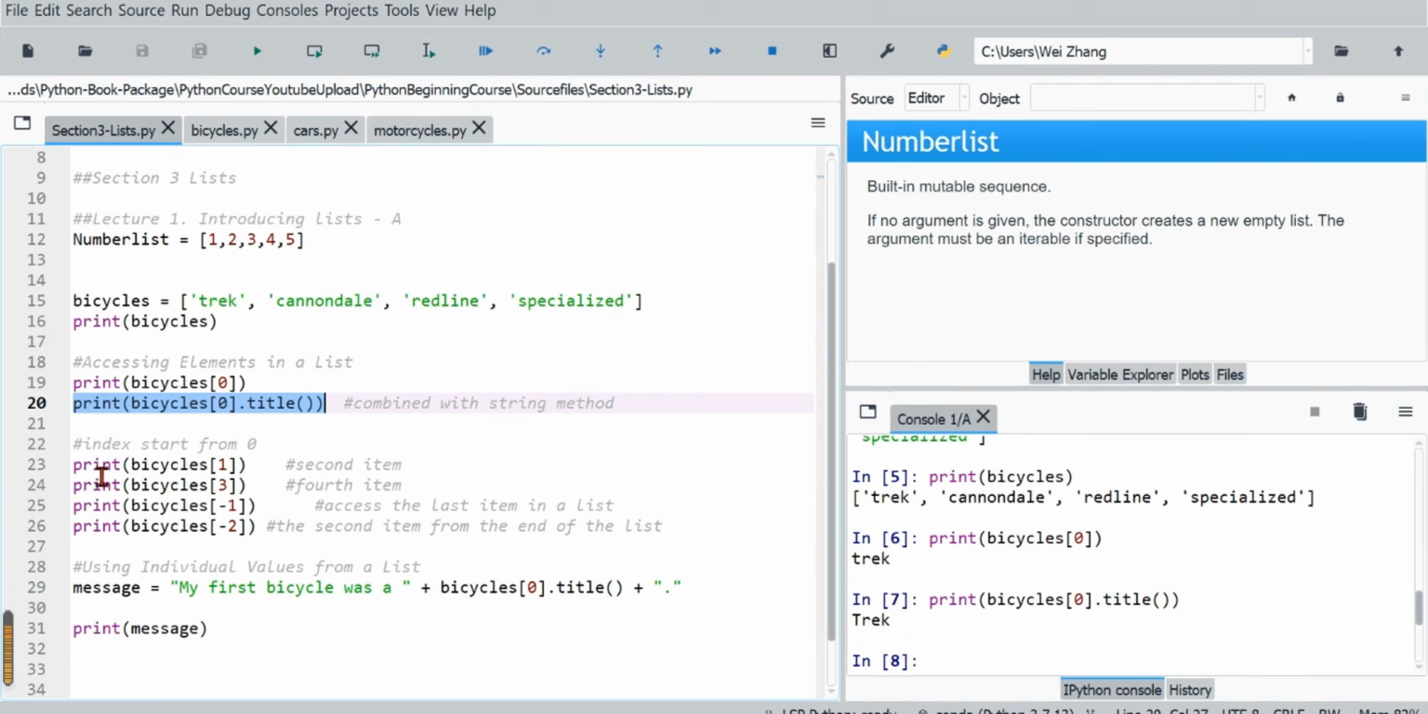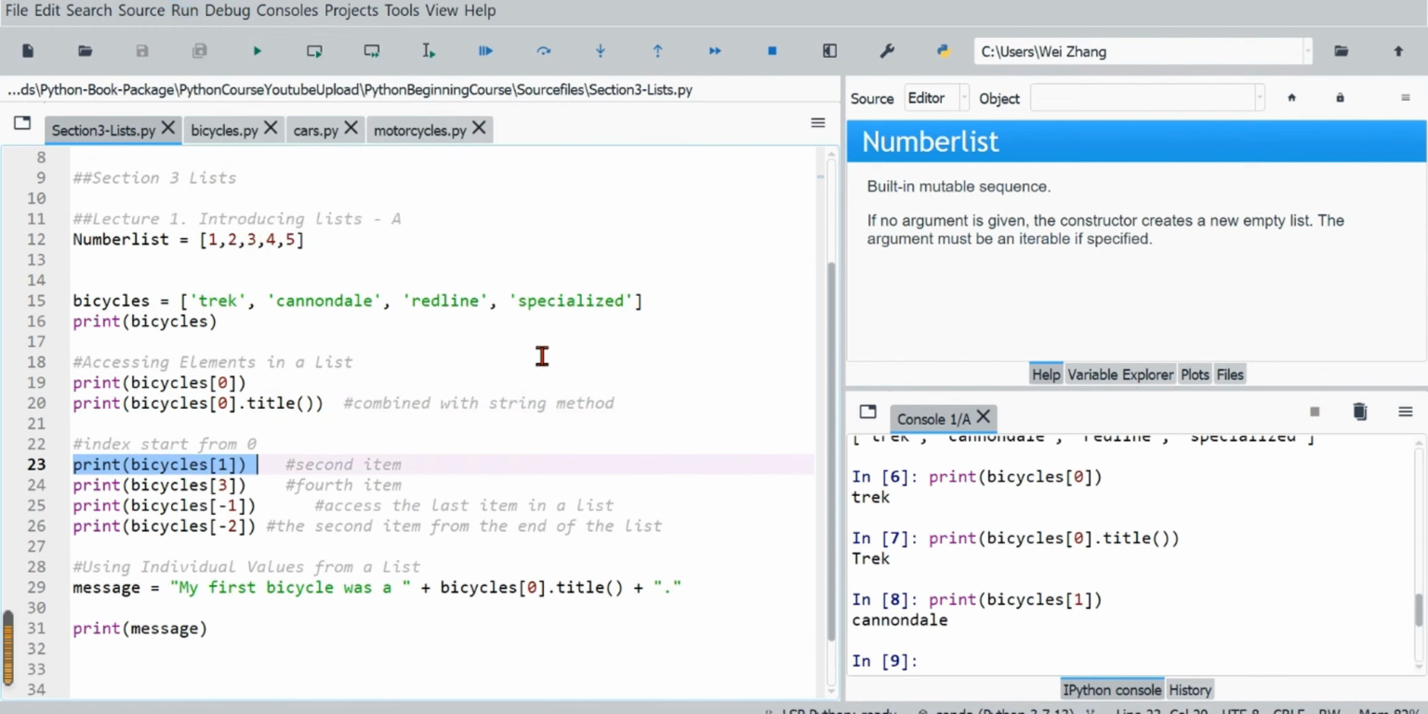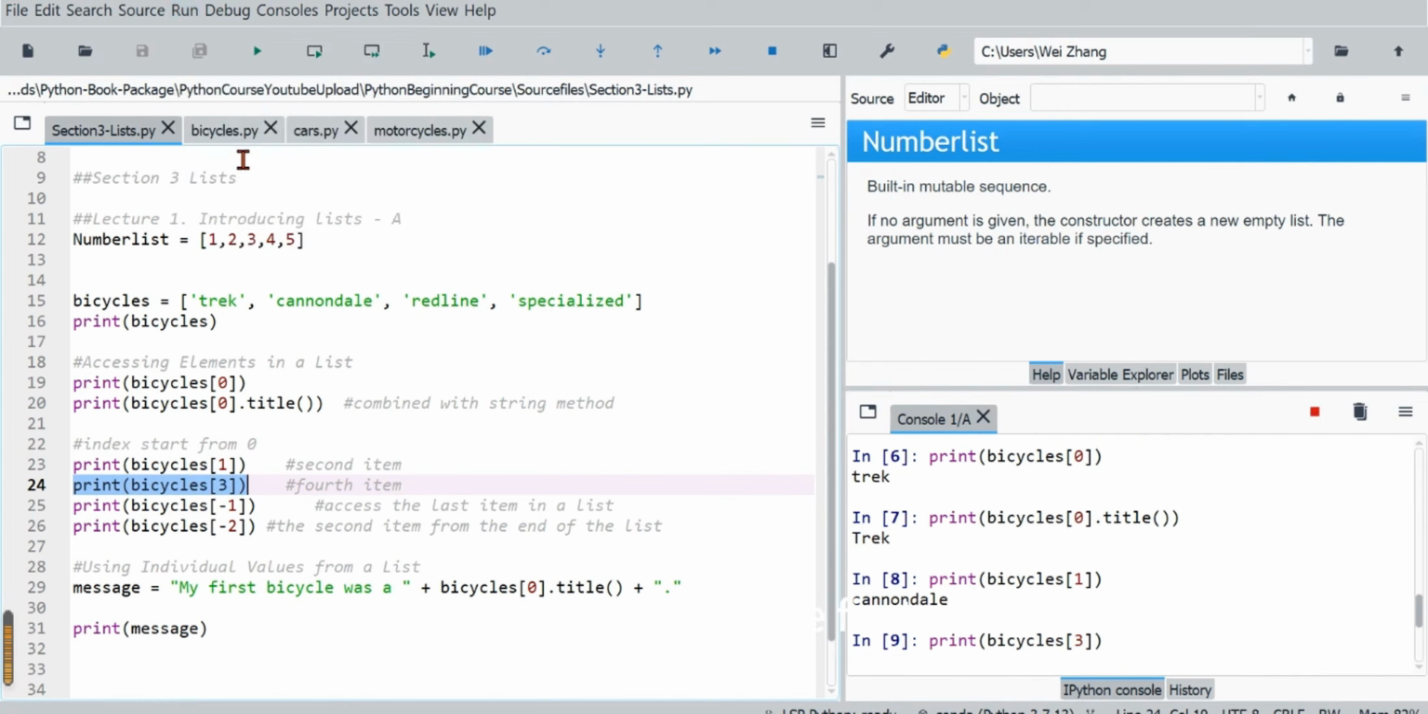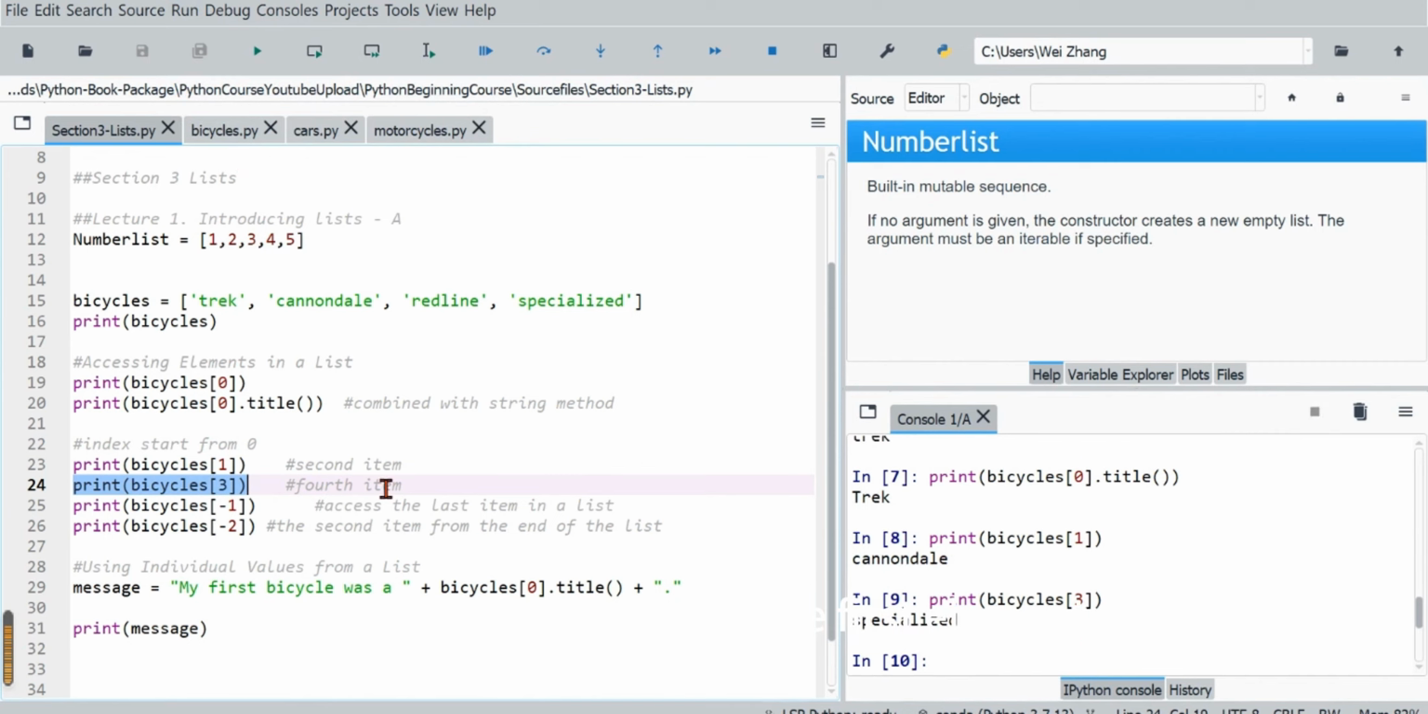And we can try to print the second element. The second is Cannondale, the second element. Index is 1, not 0. Just be careful. And this is the third element. Sorry, this is the fourth element. We can print out. The fourth element is specialized.